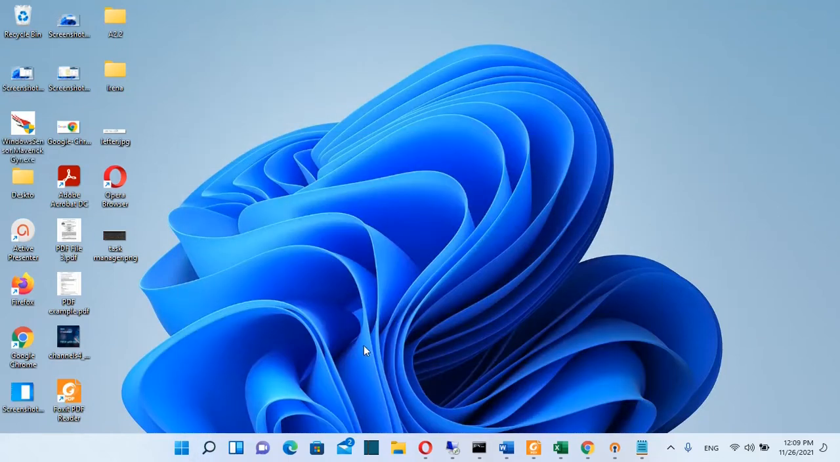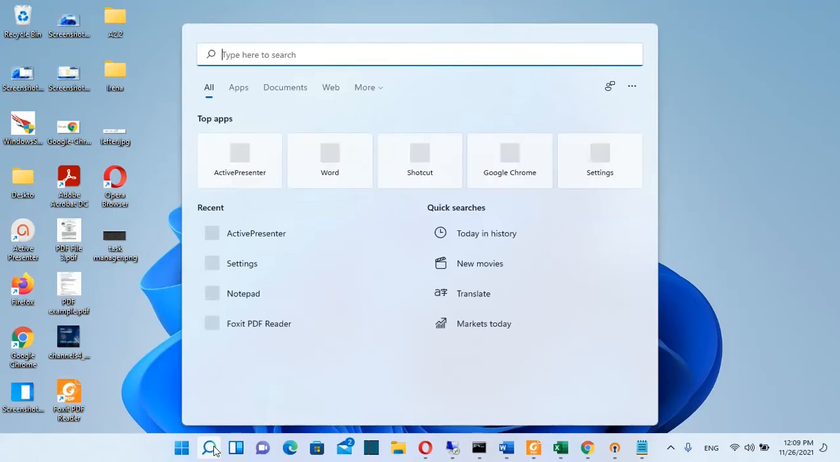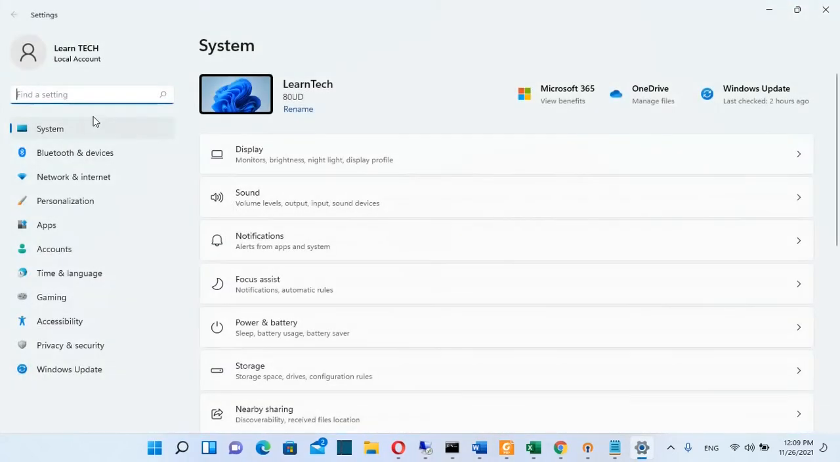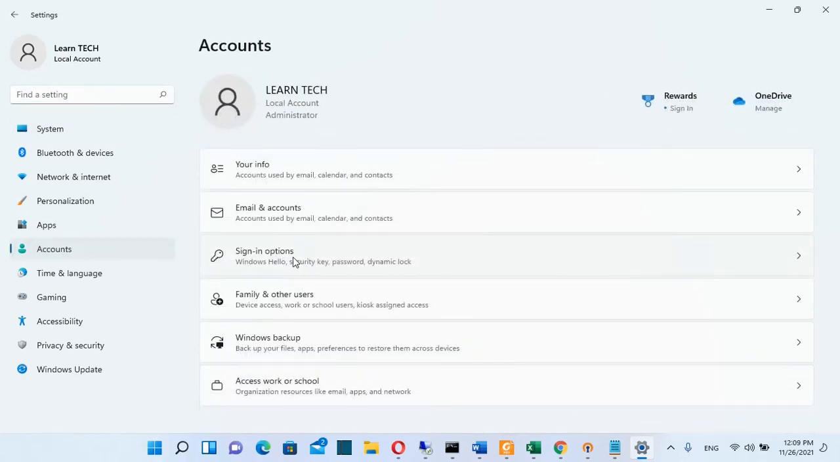So the first thing that we have to do is to search here for settings. We type settings, and then once you see the app settings, you just double click over it and the settings will open. Then you choose from the options on the left, accounts. Then you select over sign in options.